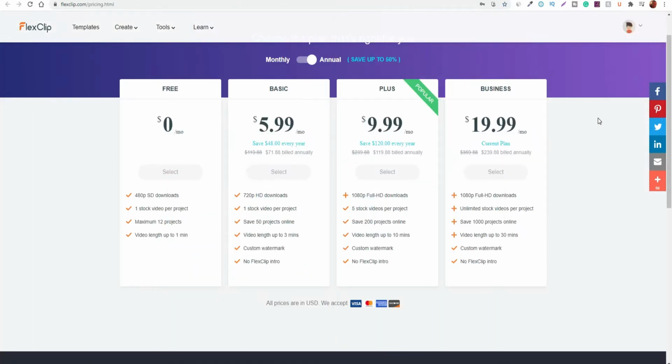So if you head on over to the pricing, you can get started with a free plan and it doesn't cost you anything per month, but there are limitations on the free plan. You only have access to create videos in 480p, so it won't be HD quality. You only have access to one stock video per project and a maximum of 12 projects in a given month, and you've only got access to a video length of up to 1 minute, which in itself is fine, especially when you're getting started, and especially if you're an absolute beginner and you want to get started with the video creation process. This will help you to get started.